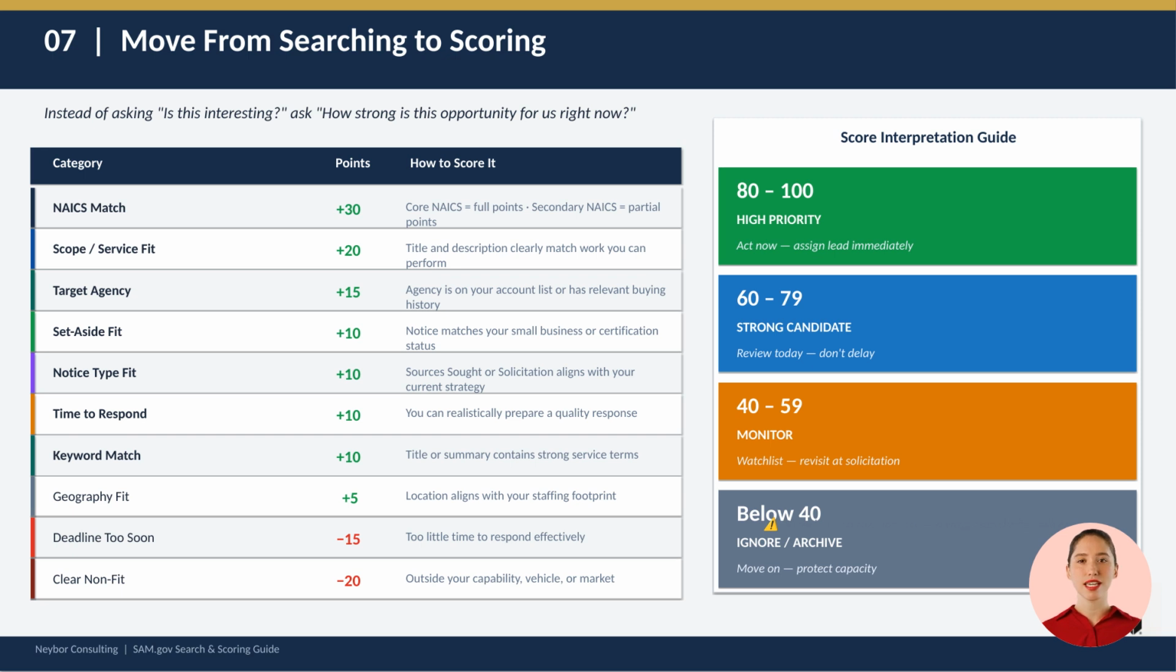Scoring turns SAM.gov into a qualification system. The model has 8 positive criteria and 2 deductions. NAICS match is worth the most at 30 points because it is the strongest fit signal. Scope and service fit add 20. Target agency history adds 15. The 4 10-point criteria, set-aside fit, notice type, time to respond, and keyword match, round out the positives. Geography adds 5. If the deadline is already too close, subtract 15. If there is a clear non-fit signal, subtract 20.